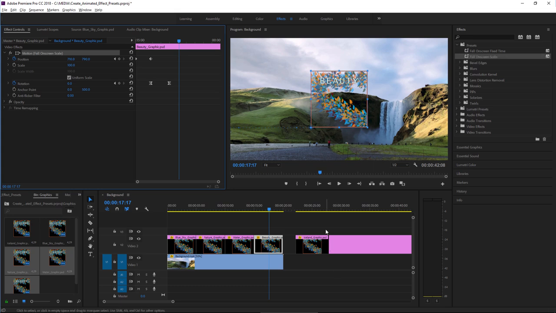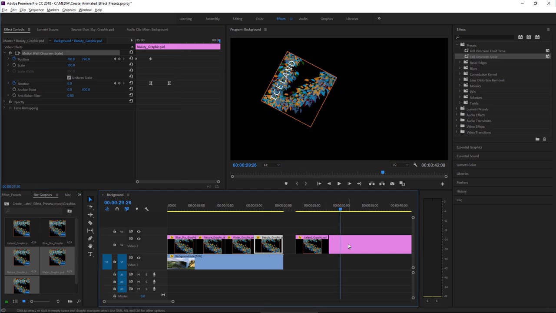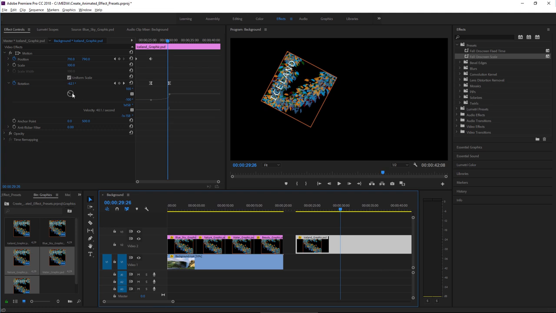But I've got a bit of a dilemma. What am I going to do with this original timing on this Iceland graphic clip? You can't remove the motion effect. It's a fixed effect, sometimes called an intrinsic effect. But it turns out it doesn't matter. You can only have one motion effect applied to any clip on the timeline in Premiere Pro.